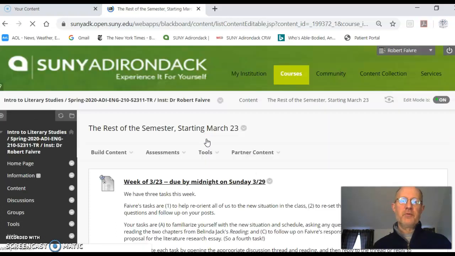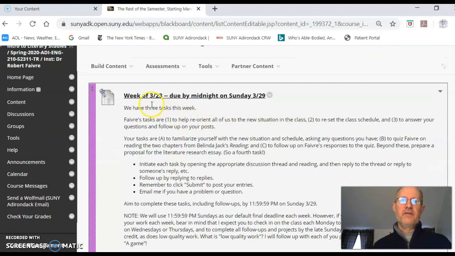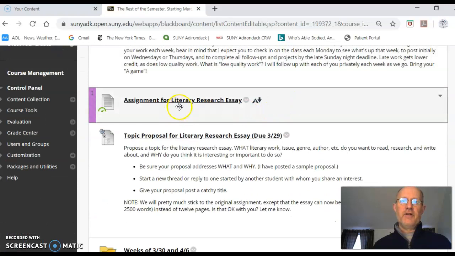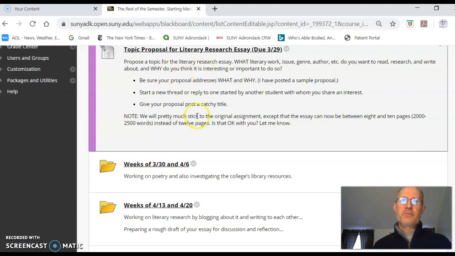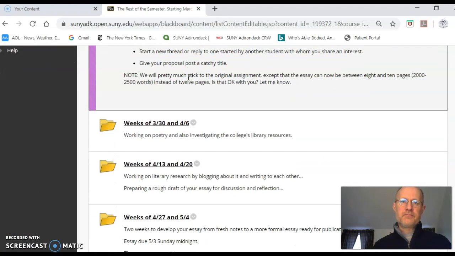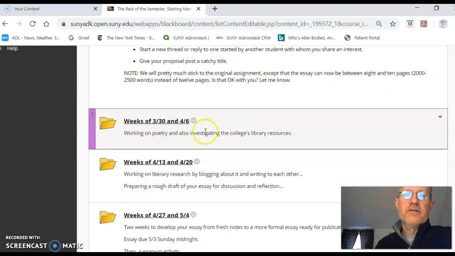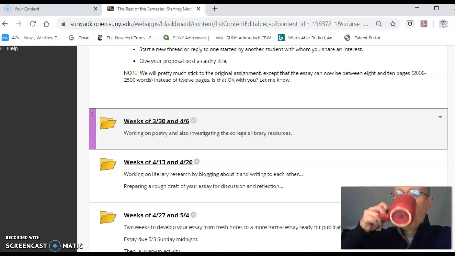If you open the folder we've been working in, you'll see that we've got the week of the 23rd that we're just coming out of, the assignment for the literary research essay, the topic proposal area where I've been commenting, and then you'll see a series of weeks. So this set of weeks, 2 weeks, we're working on poetry, and we'll also be looking at the college's library resources. And I'll come back to this section shortly. These are the 2 weeks we're working in now.